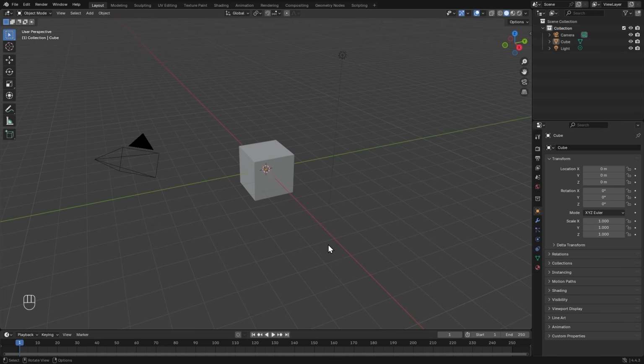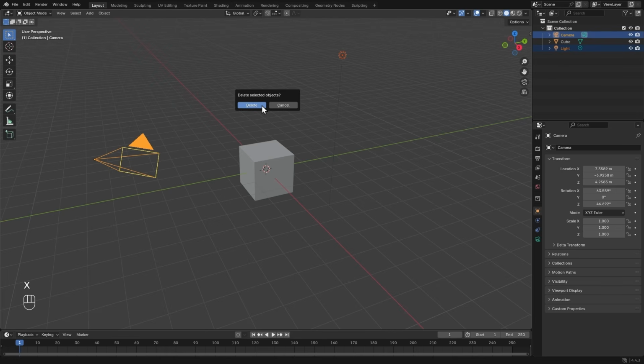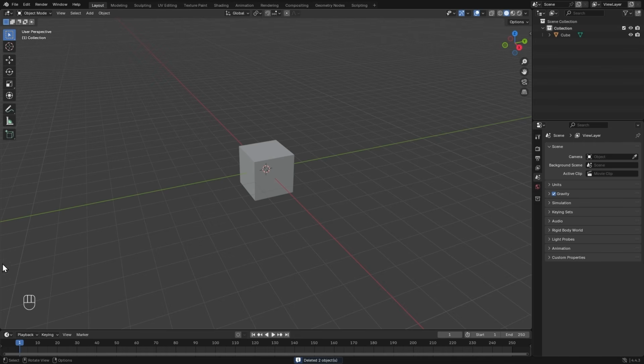Right now, we're looking at the default Blender scene. We won't need the camera and the light source for now, so I'll select them. I do this by holding Shift and left-clicking. I select the second object, then press X on the keyboard to delete them. You can see the hotkeys right down here.